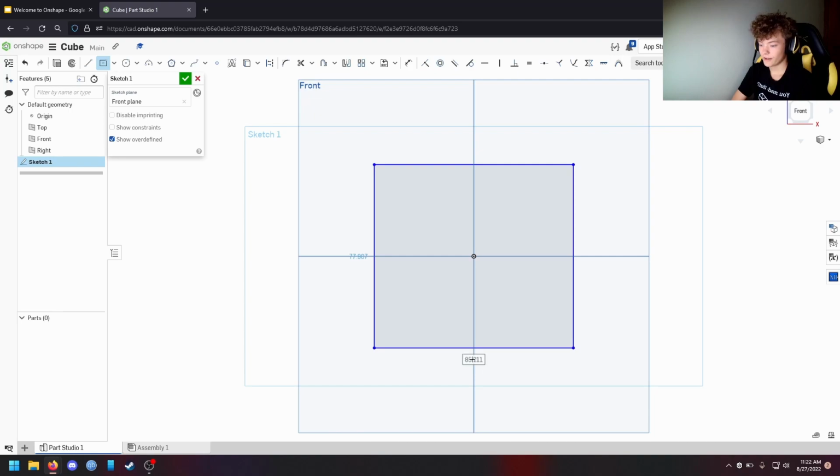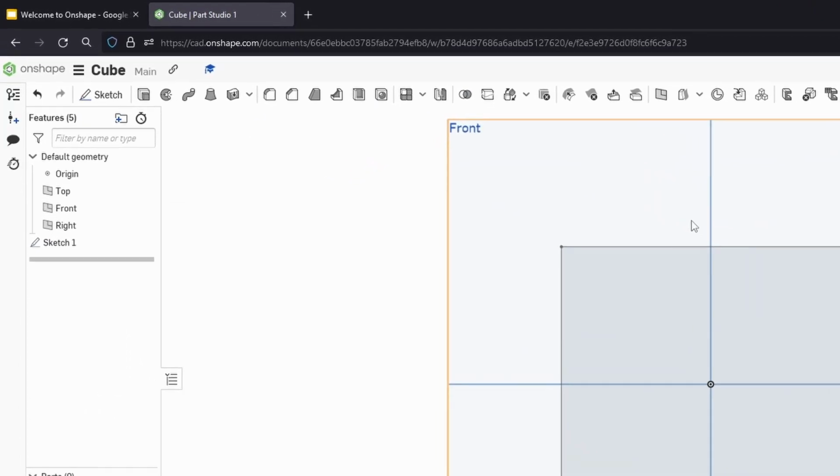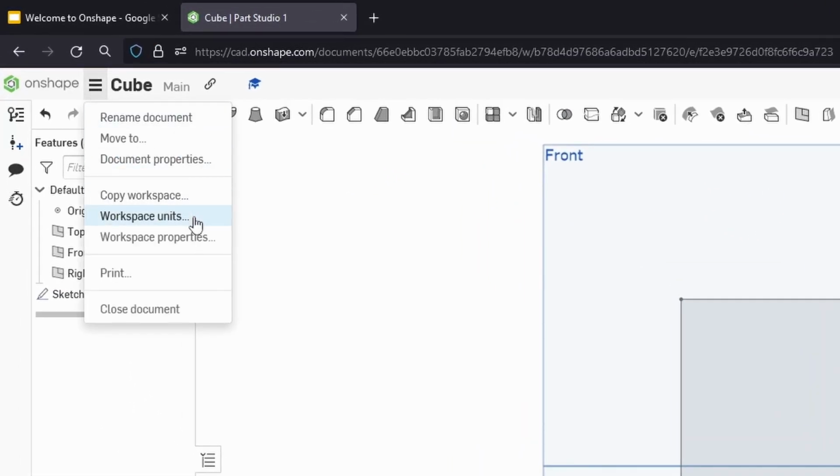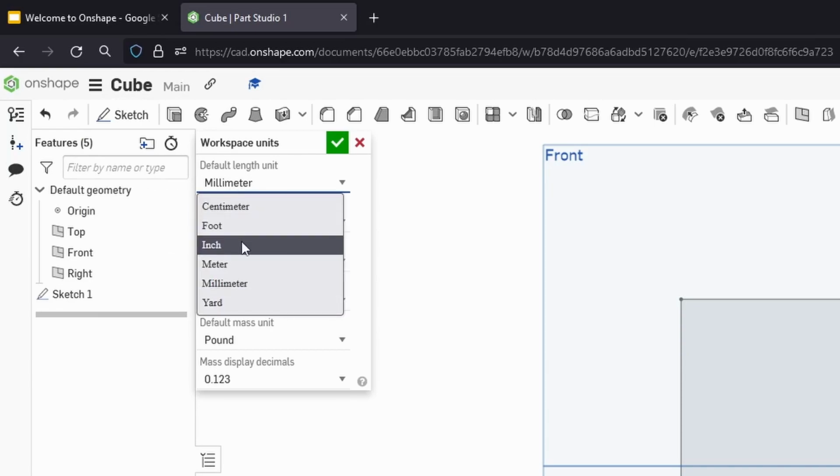But now if you notice this right now, it says 85 right there. It's in millimeters. And millimeters are great, I love millimeters. But for now, we're gonna be working in inches. So we can press check on the sketch and save it for now. Press the hamburger menu in this top left, the 3 lines. Go to workspace units and switch it from millimeters to inches.